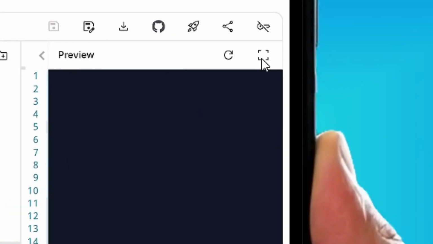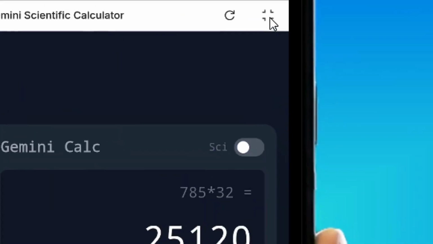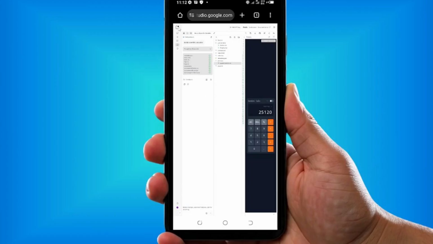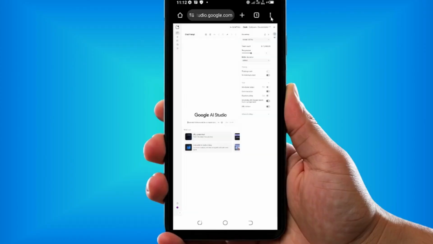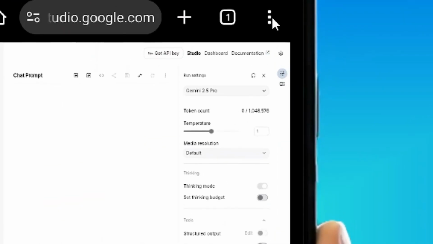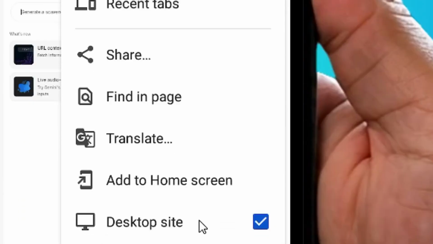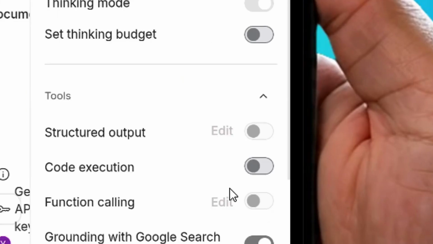You can tap on this full screen mode, and then you see that your app is now in full screen mode. After testing it, simply come back here and tap on this icon, and then it will bring you right here, and then tap on this icon. Okay, that is the Google AI Studio icon. Just tap on it and come here to the three dots again. Tap on it, and now uncheck the box. That is the desktop site box. Tap on it to uncheck it.